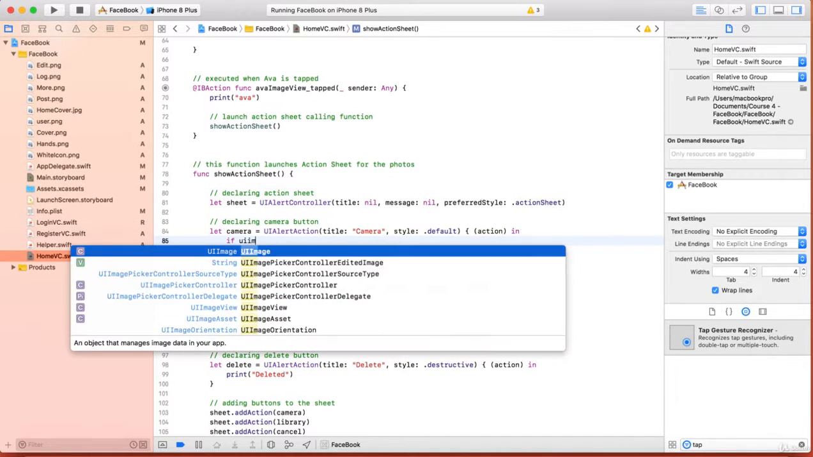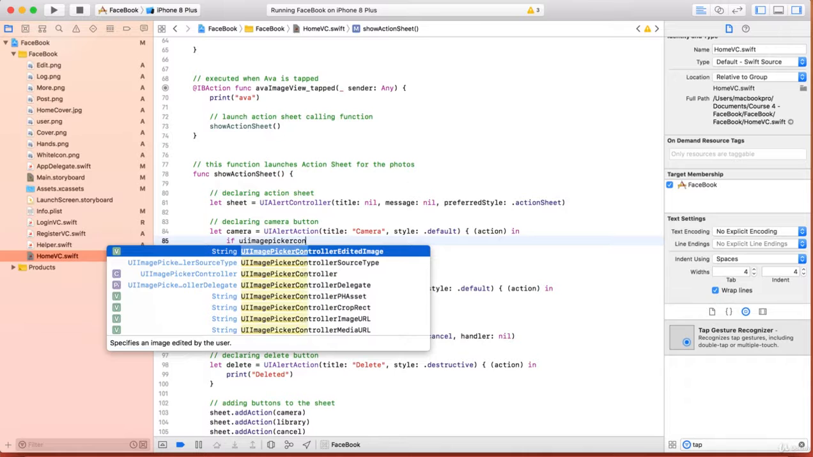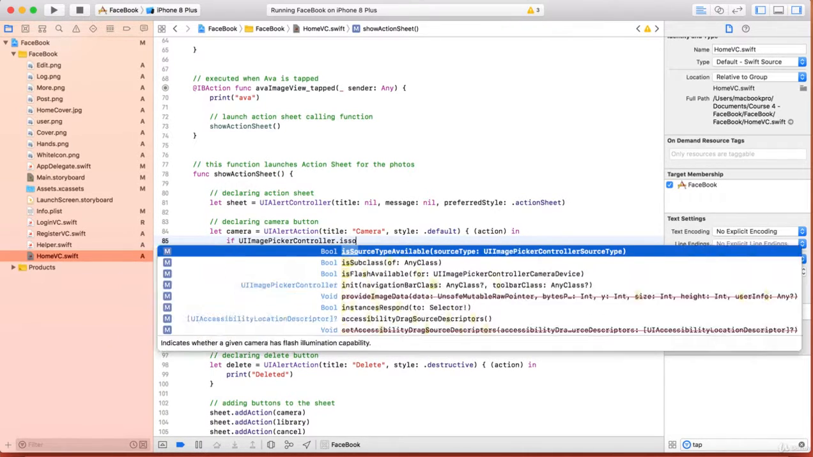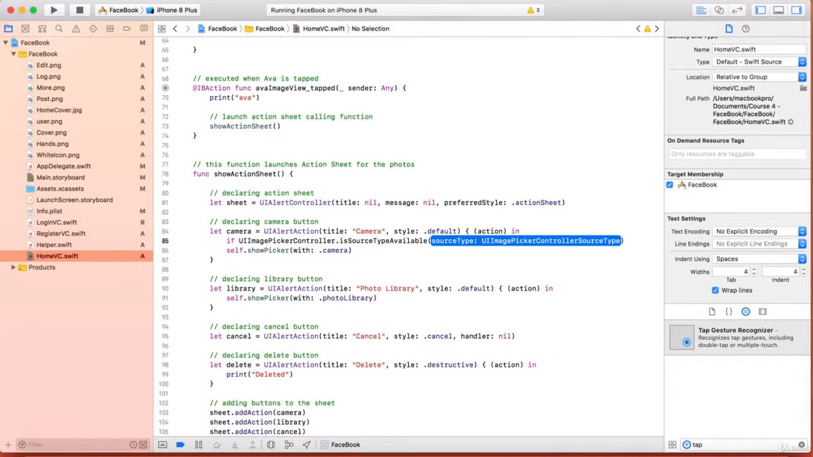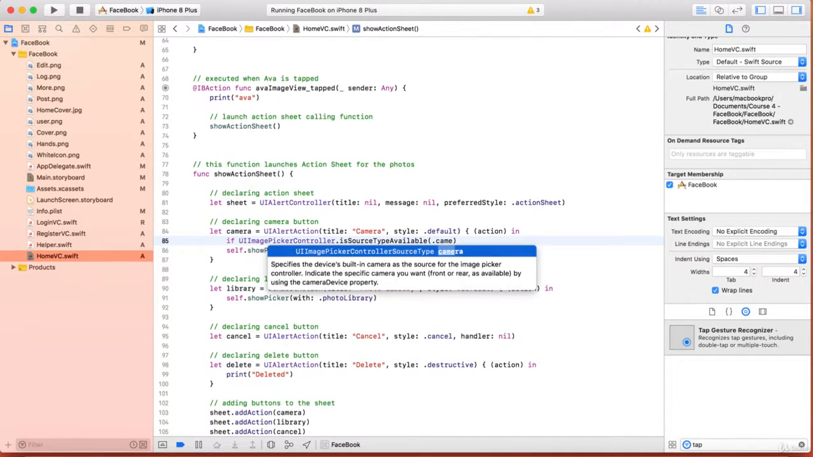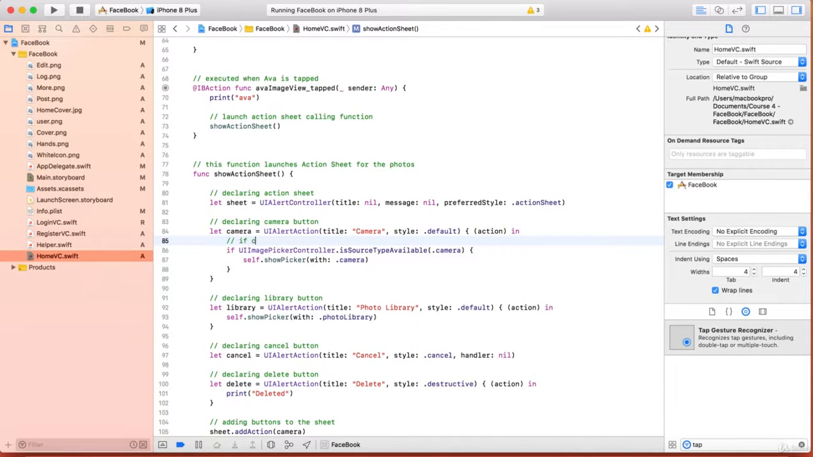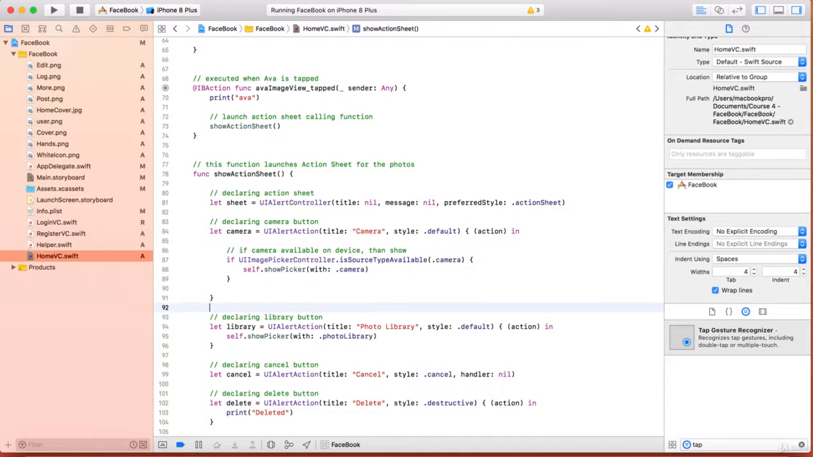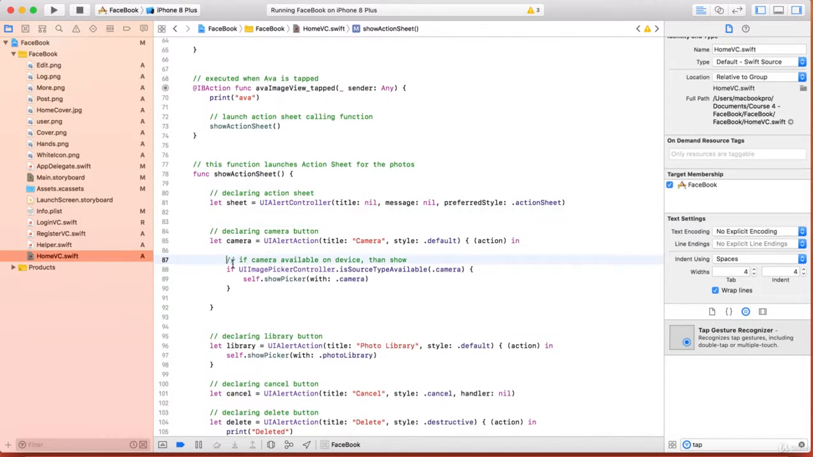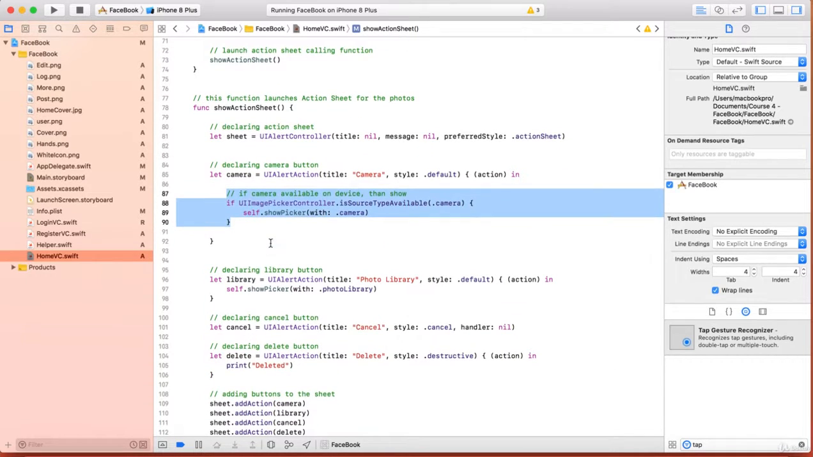if statement. If UI image picker controller, that one is source type dot camera available, then only show this. So this means if camera available on device, then show. Okay, so let's say if the camera doesn't work on certain devices, then it won't crash. So this is one of the most professional ways of coding, with the checks.